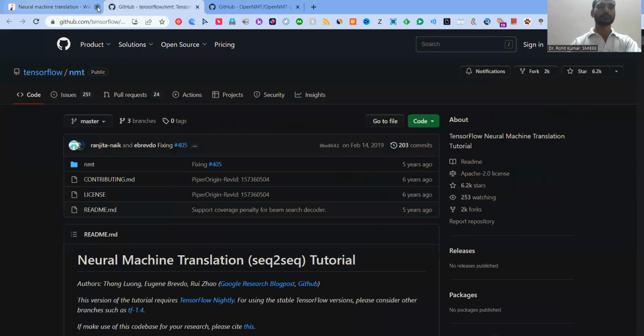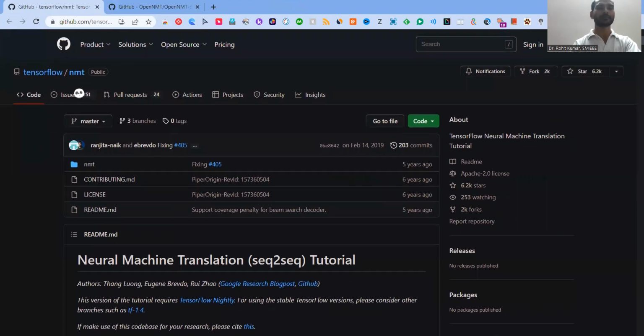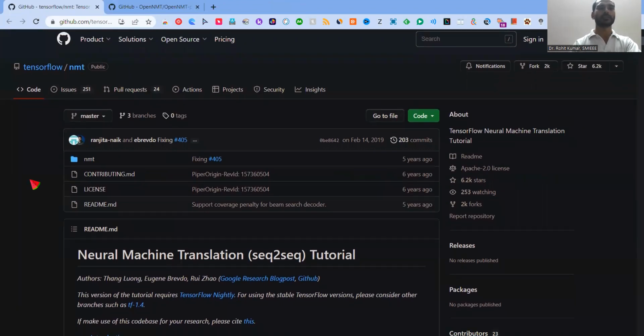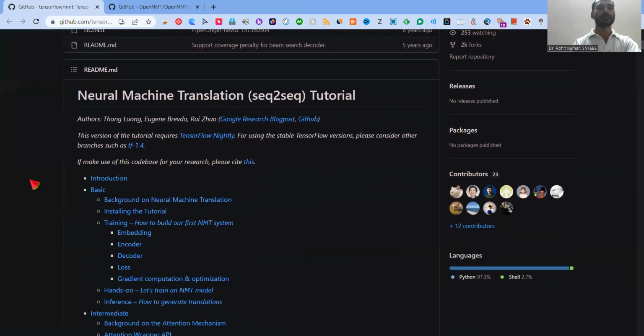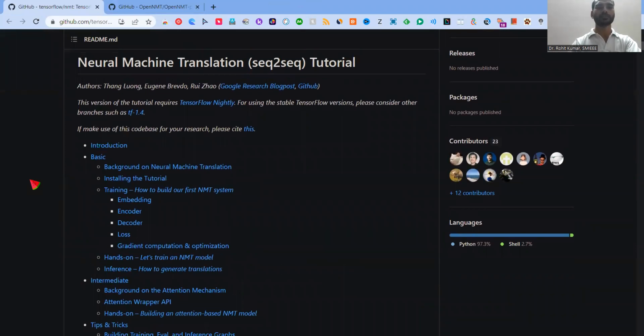We directly jump onto some related GitHub repositories, because we have started this trend of directly taking the viewer to the page where they can get some hands-on experience with the related libraries. Here you can see that a TensorFlow-based NMT library is available. You can go and have a look, and there you will find a lot of related information. This neural machine translation sequence-to-sequence tutorial is available, and this version of the tutorial requires TensorFlow nightly. All the prerequisites and related things are available over here.